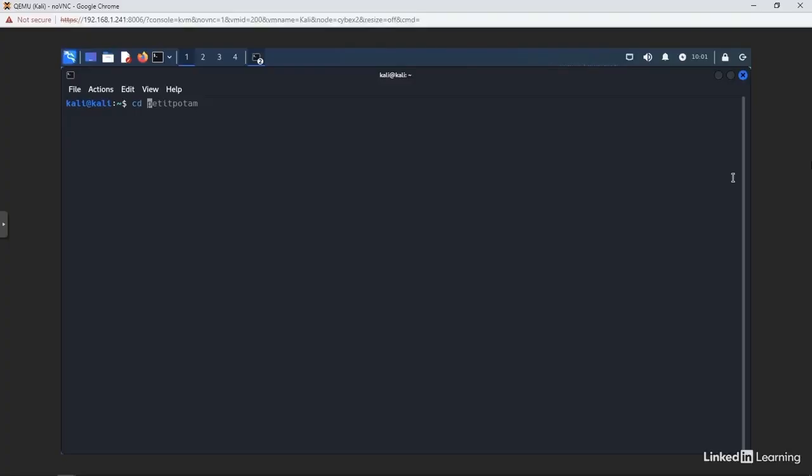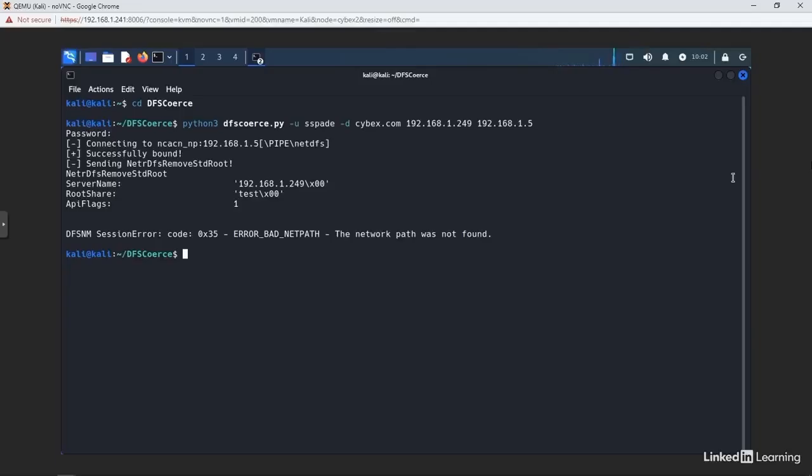cd DFS Coerce, and python3 dfscoerce.py, and we're pointing to our listener on 192.168.1.249 and our domain controller on 192.168.1.5. We'll put the password in for Sam Spade, and we get an error, bad network path.